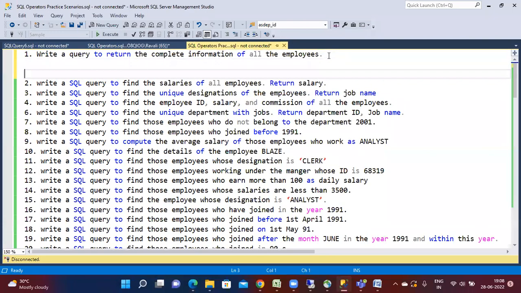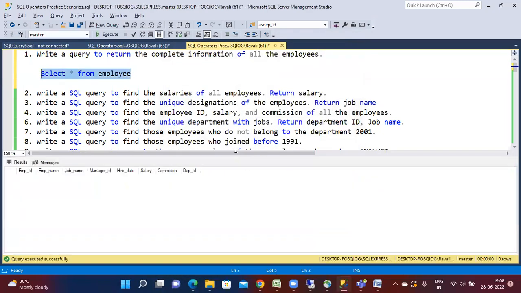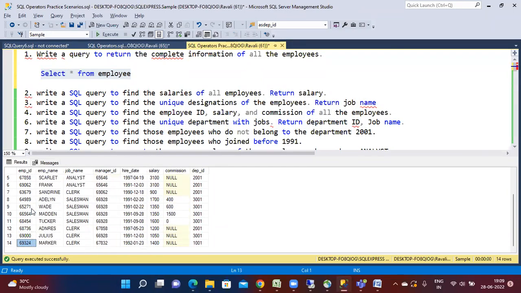Select star from employee. Okay, good. Let's just run it. It will only come with employee details. See, all the information. How many records are there in this table? 14. See, 14, as soon as you executed this query.